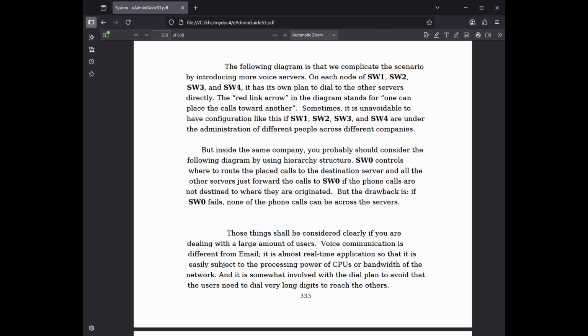Voice communication is different from email. It is almost a real-time application so that it is easily subject to the processing power of CPUs or bandwidth of the network. And it is somewhat involved with the dial plan to avoid that the users need to dial very long digits to reach the others.